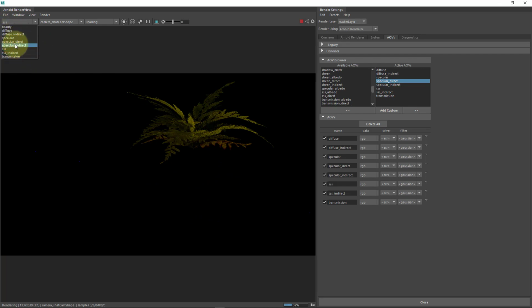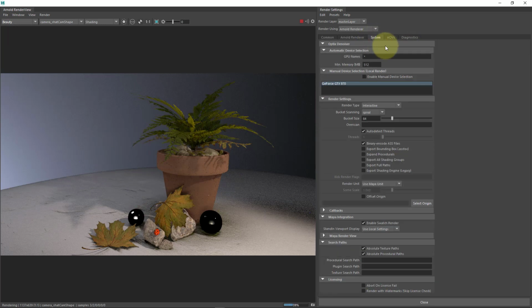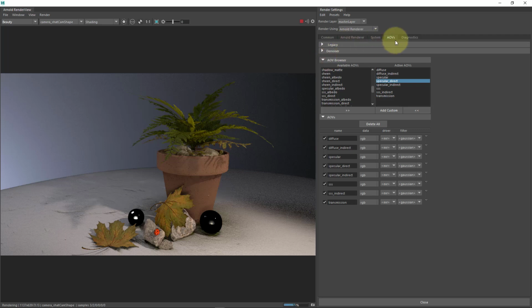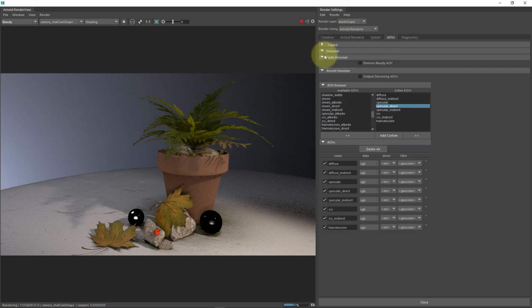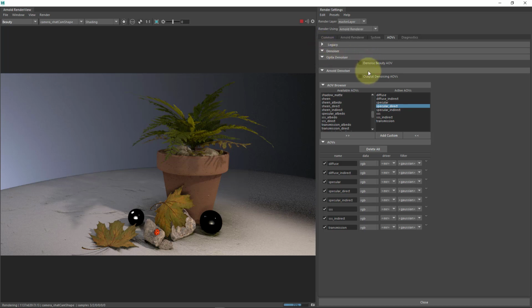Alright, so let's go back to beauty for now. And while this is thinking, we could also go to system, and over here, there's a couple of cool options. Let's see, it should be either here or here. No, sorry, it's under the AOVs. If we push out this little arrow over here, you'll see that there is a couple more options for the AOVs. Legacy, we're not interested. We got the denoiser over here, so let's turn on the denoiser.